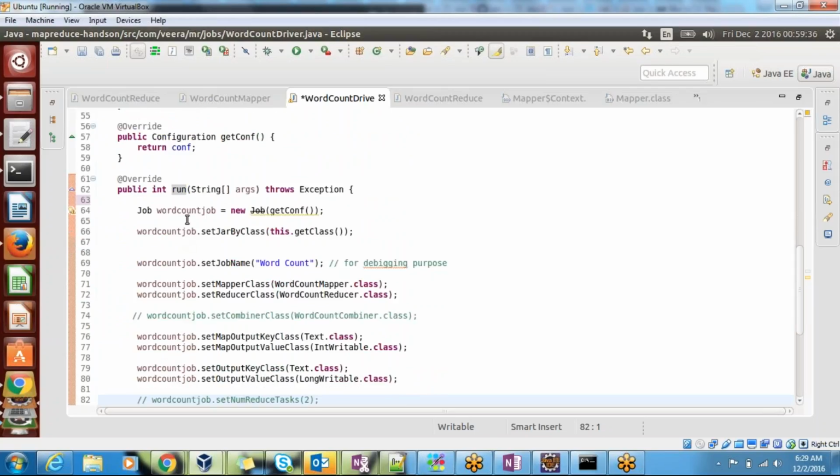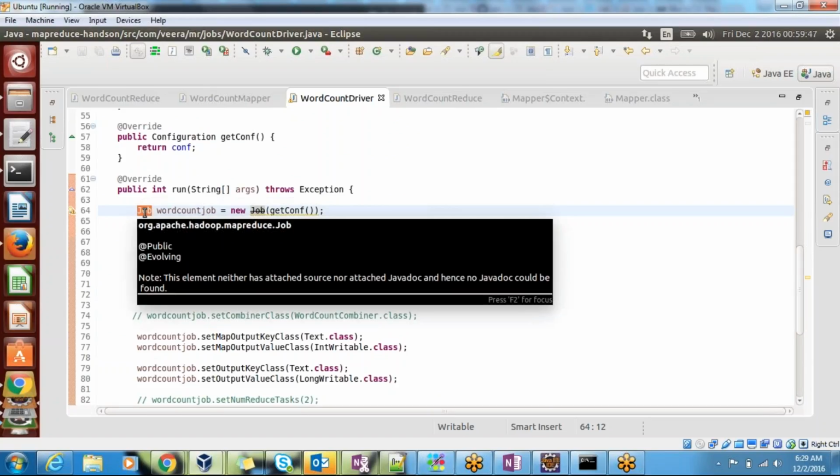And you have to set your configuration. Suppose you have done some modifications in your configuration, that configuration should be available with your job. That's why we'll be creating a job object. The job is the class from the MapReduce, which will work as a MapReduce job.